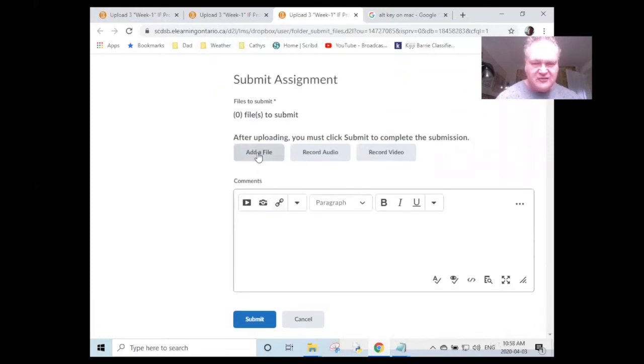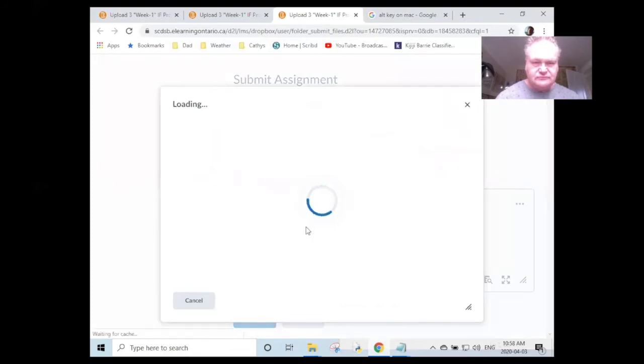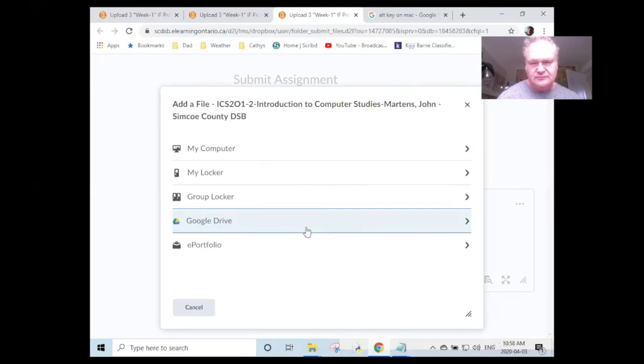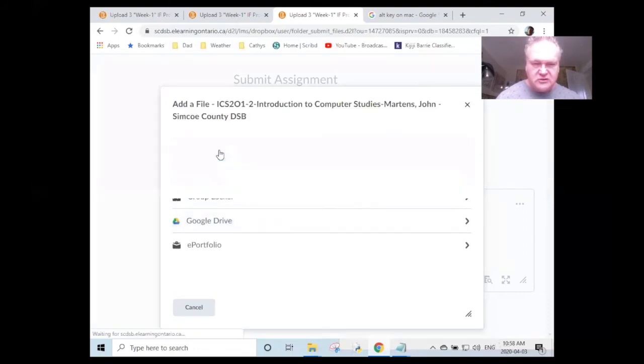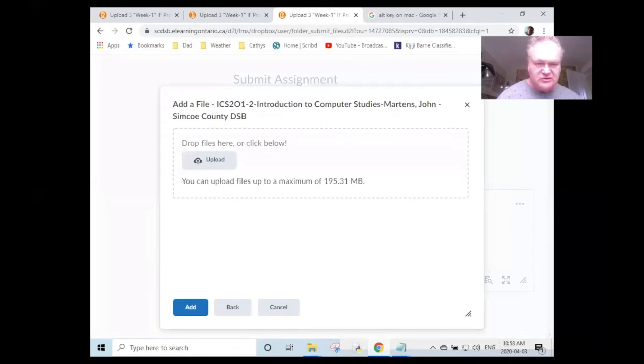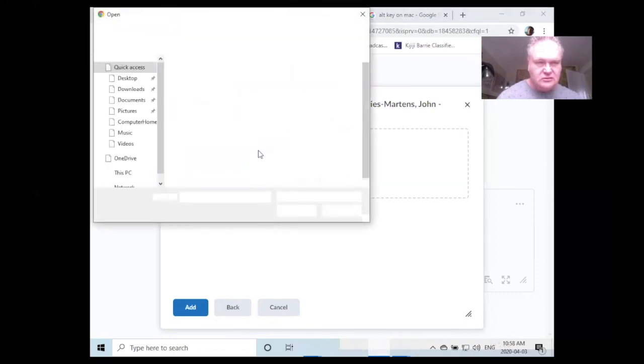So if I go to add a file, it's going to come up with the file upload dialog. Okay, and then I can just go to my computer, and again, I apologize, it's being really slow. Okay, so I can either drop the files here or click below. I'm just going to click the upload button, and it's going to come out to Windows.